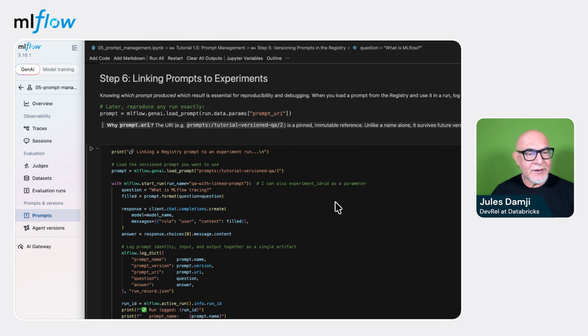Finally, step number 6, you can link prompts to the experiments. Now, when you're running an experiment, you will have several runs to it. There are 2 ways to do that. You can load a particular prompt and then set an alias to it, or you can set an experiment name or a tag associated with it.